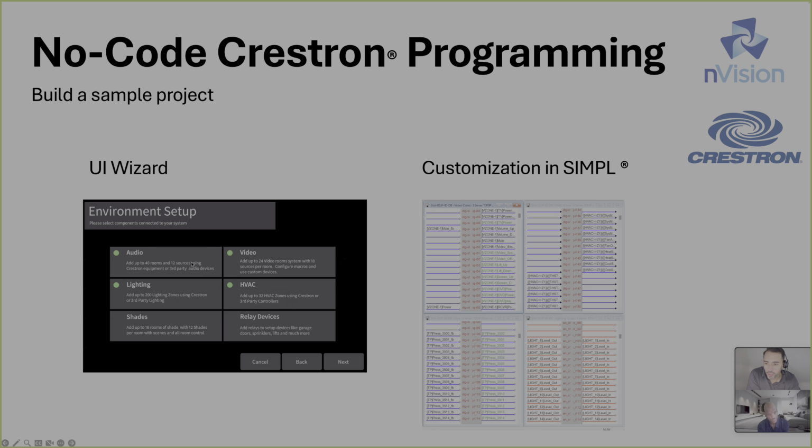And then in the next video, we're going to show you how to do a project using the UI wizard, how to build it. And then we'll also show you how to make a customization to that project with simple Windows. So we'll see you in the next video.